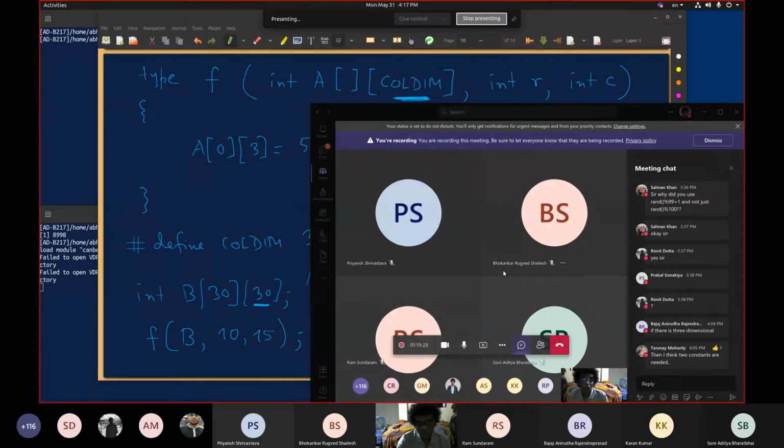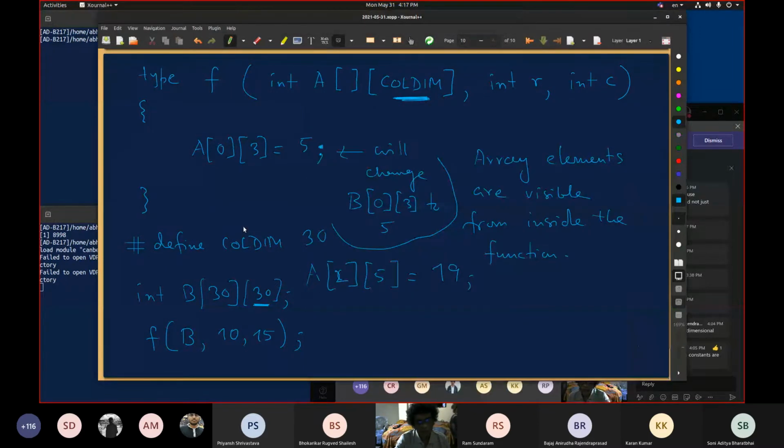Okay, so yeah, we will come back again to two-dimensional arrays when we talk about pointers, but that treatise will be a little bit complicated anyway. Let's move on.